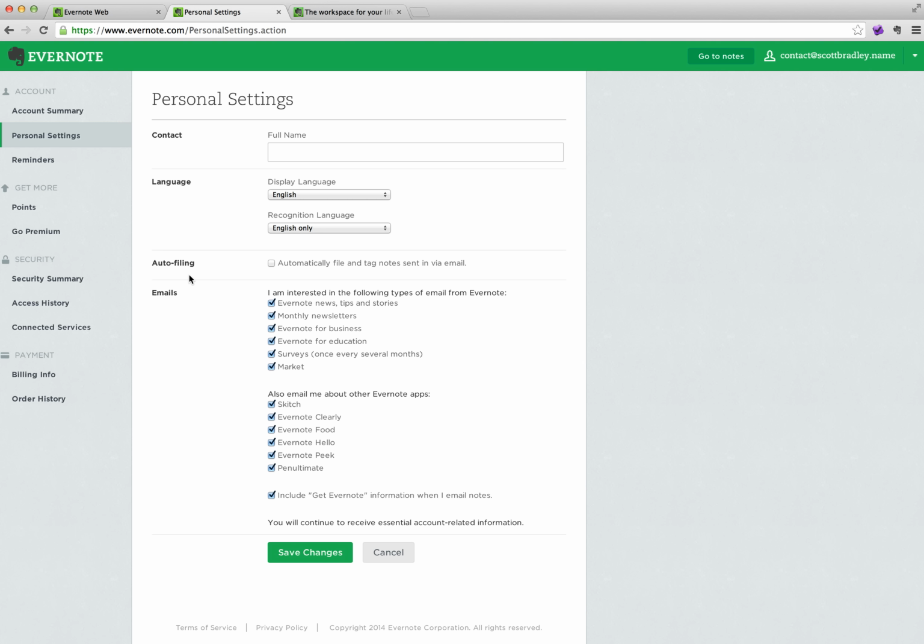And then you're also able to opt into the emails that you get from Evernote about, whether it's Sketch, Food, Peak, whatever, etc.